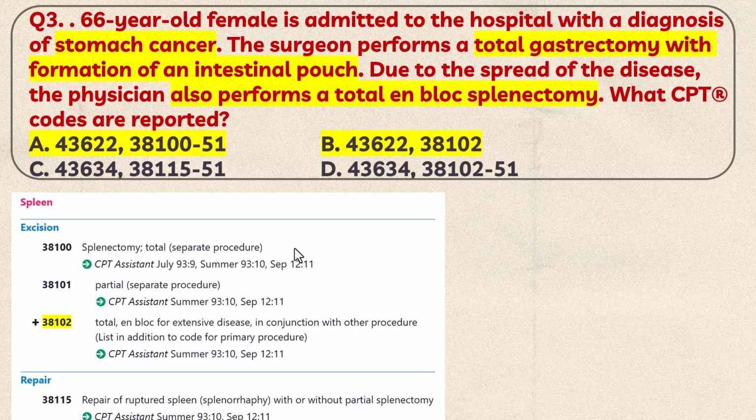In this case, you may be confused whether to use modifier 51 or not. Here you can see the code is an add-on code. If it is an add-on code, you can't use the modifier, you just use the code with the primary code. So this is the primary code and this is the add-on code. If it says it's just a splenectomy, then you can code 43622 and 38100 with modifier 51. If you use that code, you can use the modifier, but this is the add-on code, so here there is no need to use a modifier. So the correct answer will be answer B.